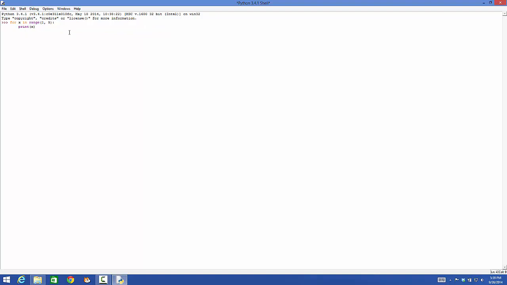So this will cycle through all the values of x, 1 to 4, which is 1 less than 5. So it printed 1, 2, 3, and 4. And then there's the while loop. Actually, never mind. The for loop has another function.